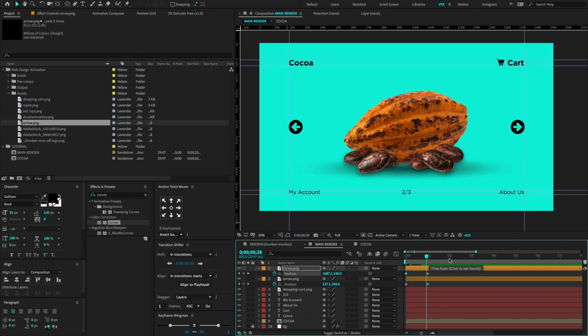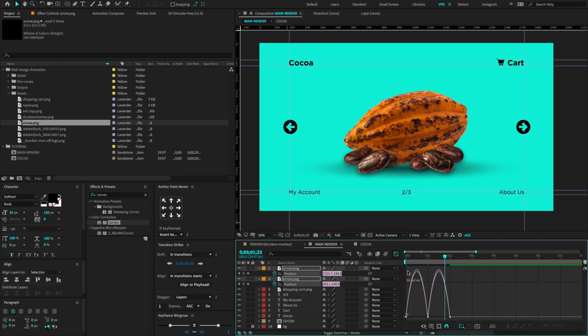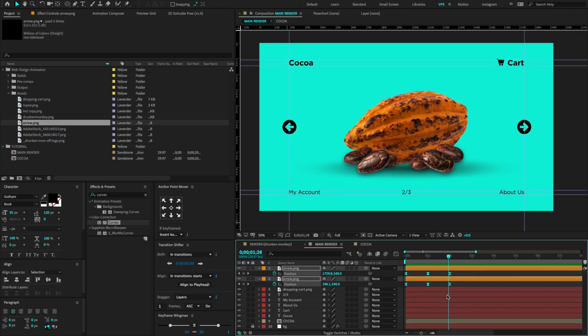And again, go at 2 seconds. Copy the first keyframe and paste at 2 seconds. Select all keyframes. Press F9 to easy ease and adjust the graph value to something like this. Hold Alt and move the keyframes backward to adjust the duration.